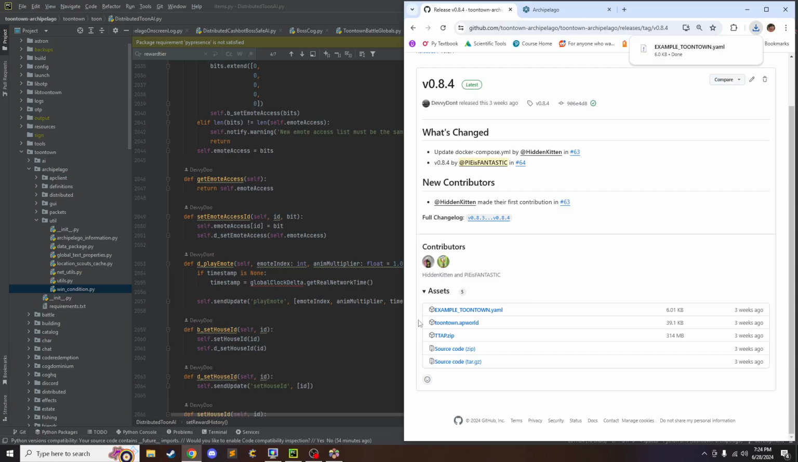And then we will download the Toontown AP world. This is what tells Archipelago itself that Toontown is a thing, because Toontown is not officially part of Archipelago. So we'll need this to be able to tell it, hey, we're gonna run Toontown. So we download that as well. And then we need ttap.zip. This one right here is the game, so we'll go ahead and download that as well.